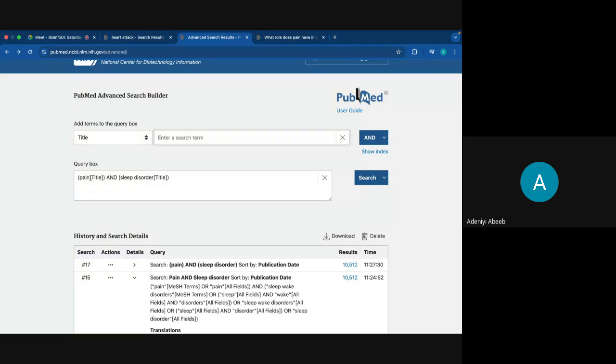You can see before it was this pain and this, but now we don't want to search across the entire field. We just want to limit our attention to a specific field. So this one is only going to look for all instances of pain and sleep disorder if they only occur in the title. And when you run this, let's see what will happen.